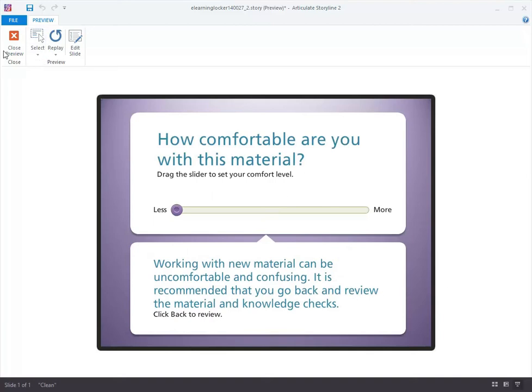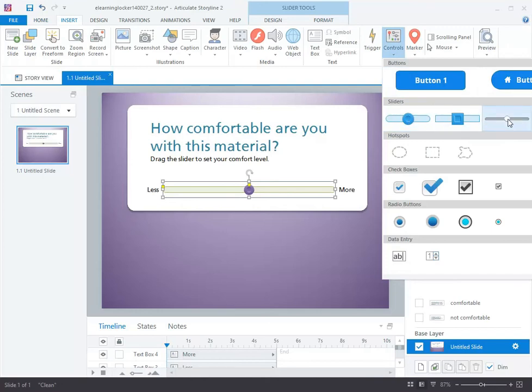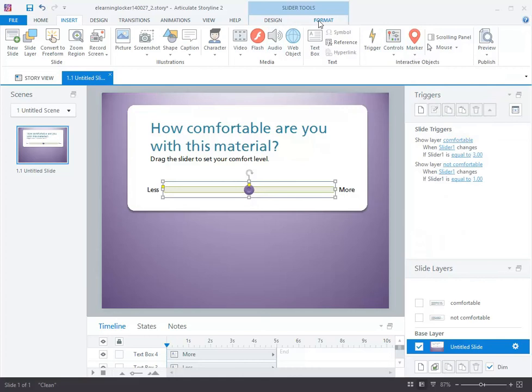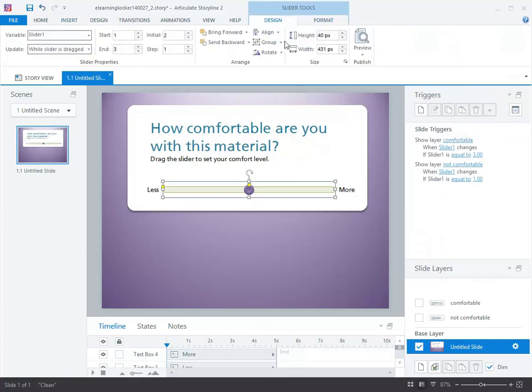So how would we build this? Within Storyline 2, I'm going to, again, click on Controls. I'm going to add, I believe we used this last slider for this example. You can configure that under Design and Format. With Design, what we want is, in this case, three different points. We want to stay centered, and drag it one point forward or one point back.